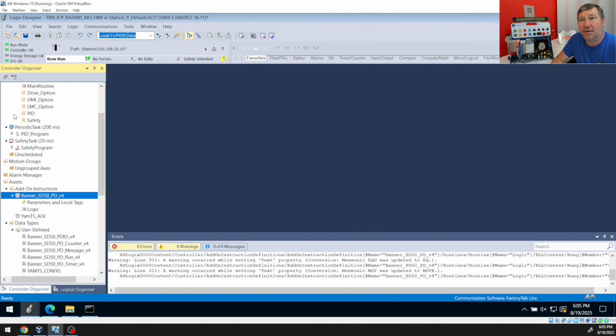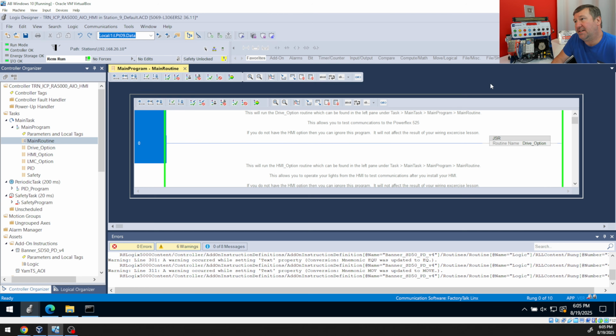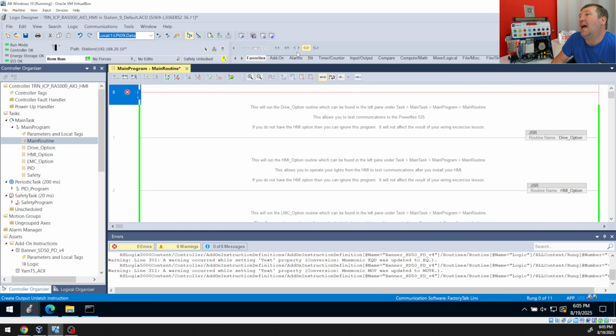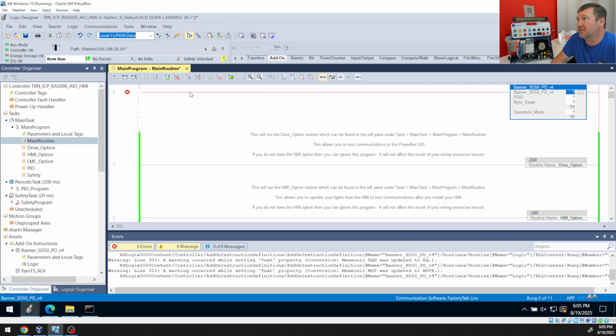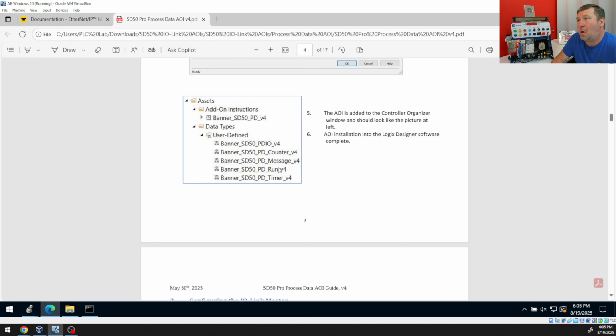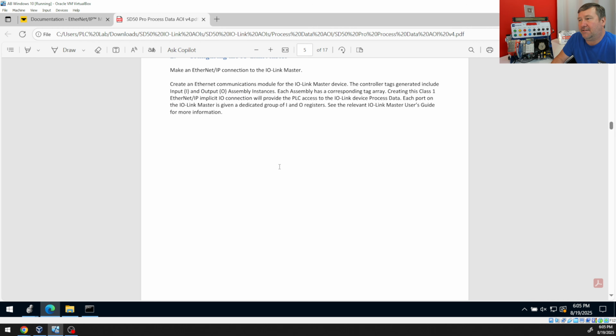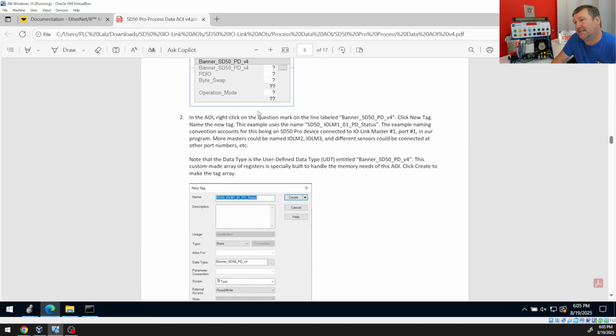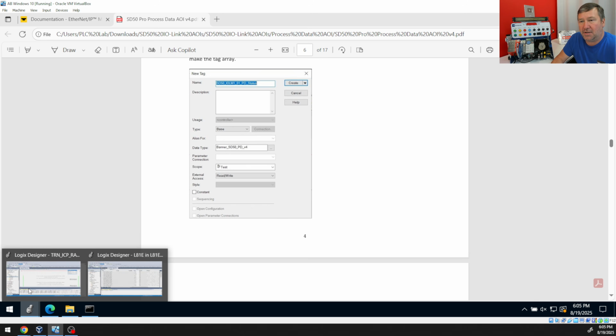And then I'm going to go up and open my main routine, which has a bunch of instructions on how our trainers ship. But I'm just going to drop a new rung right at the top of this. And then on our add-on tab, we now see our Banner SD50 instruction. So we're going to drop that in, and let's go back and check our instructions out. And so it's telling us to go ahead and create tags. So yeah, we can do that. Let's go back over here.